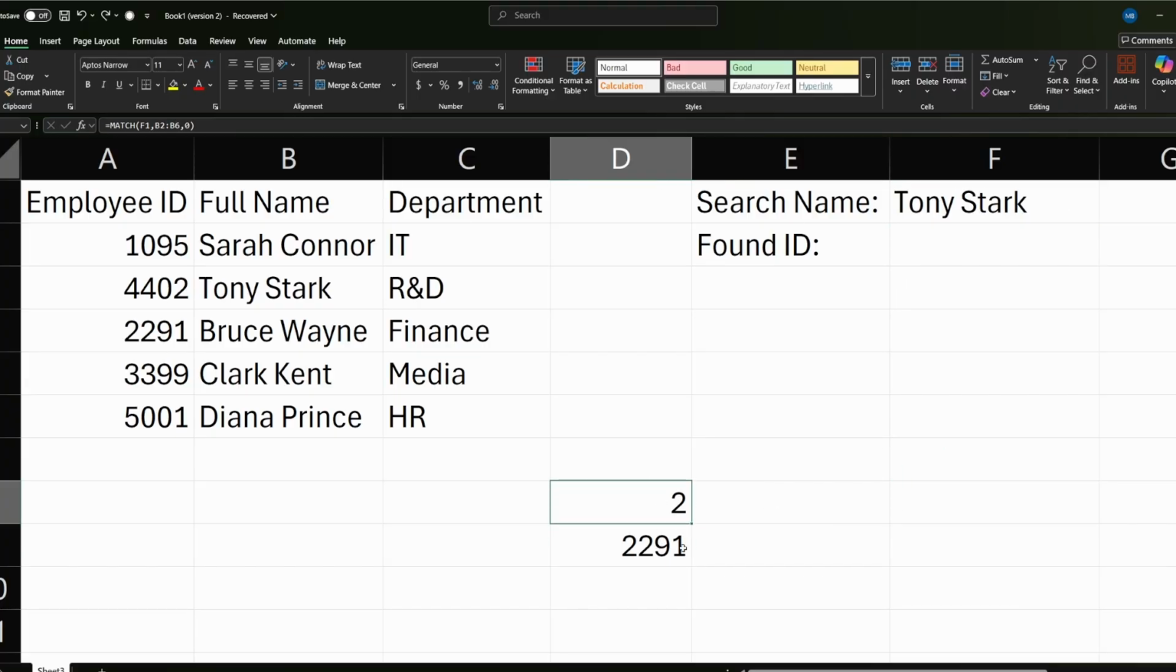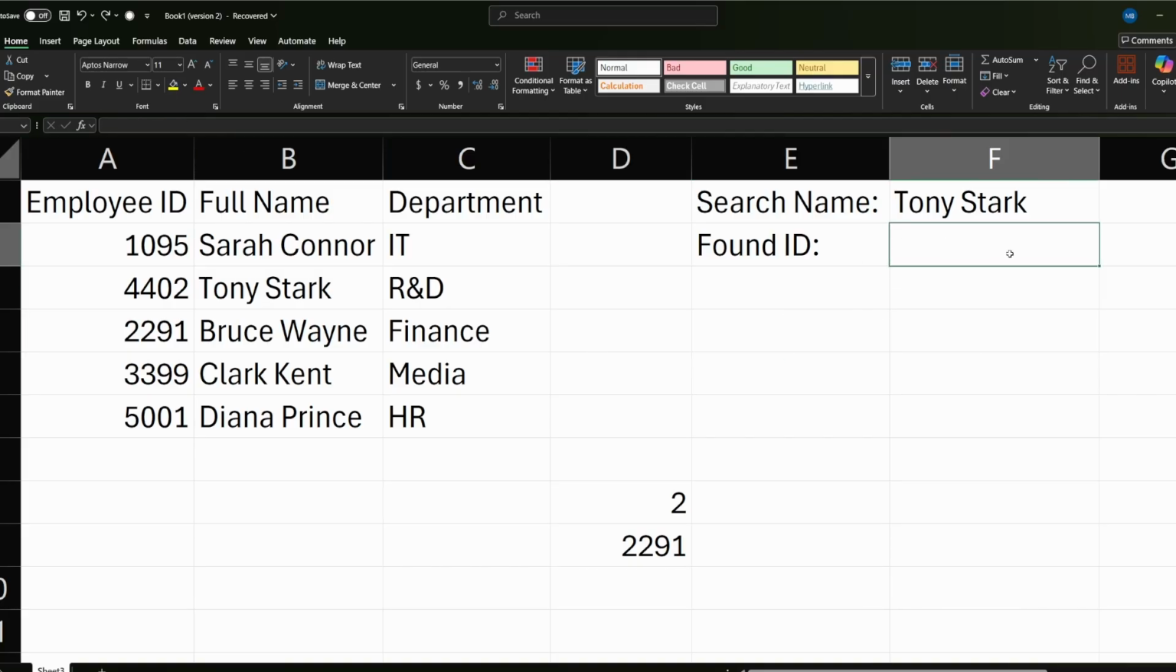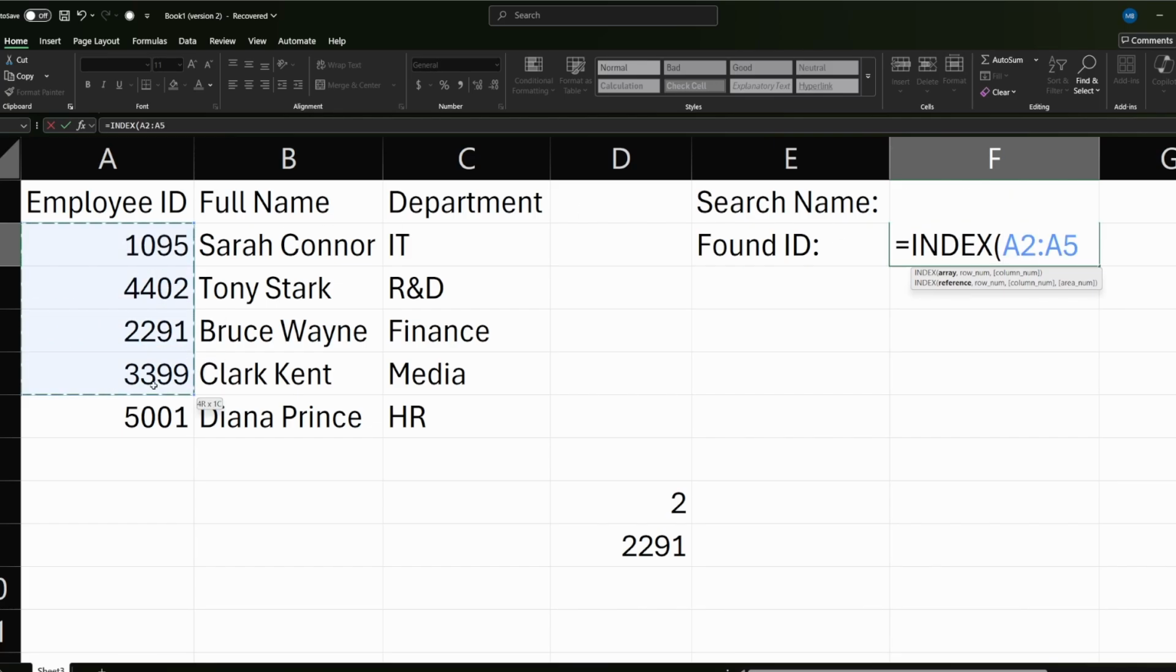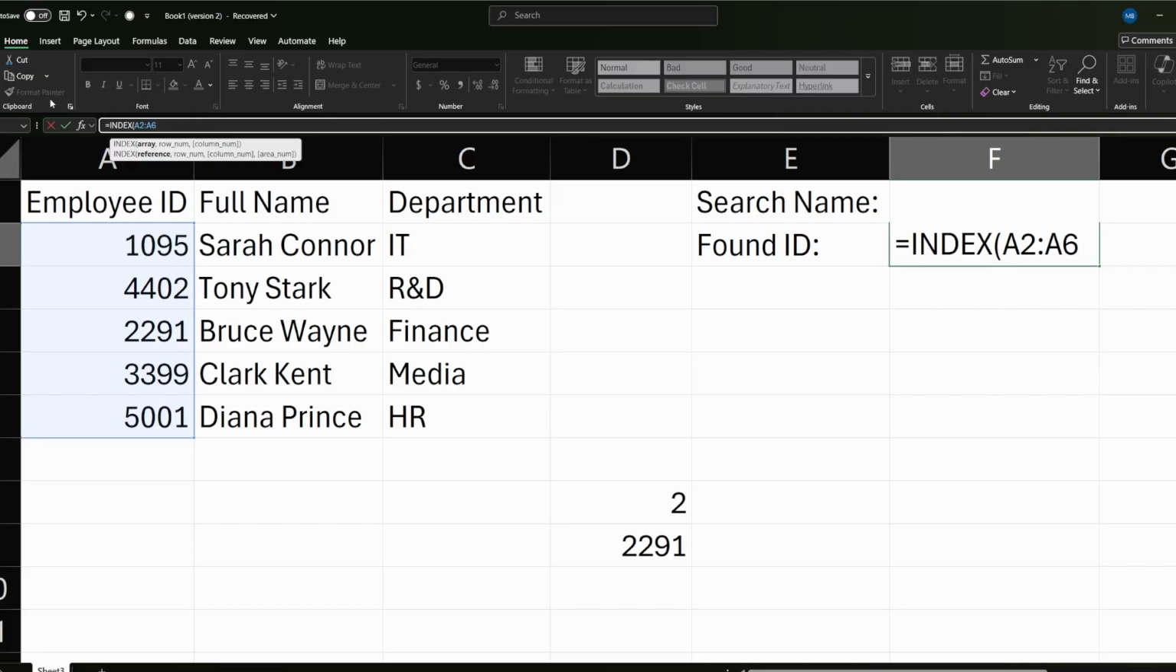So notice how MATCH gave us the position, and then INDEX was asking us inside of our array, which position do we want to look up? So let's go ahead and combine these together. So first we're going to type in INDEX, and we want to go ahead and return our employee ID. Now, in order to tell Excel which one we want to use, go ahead and type MATCH.